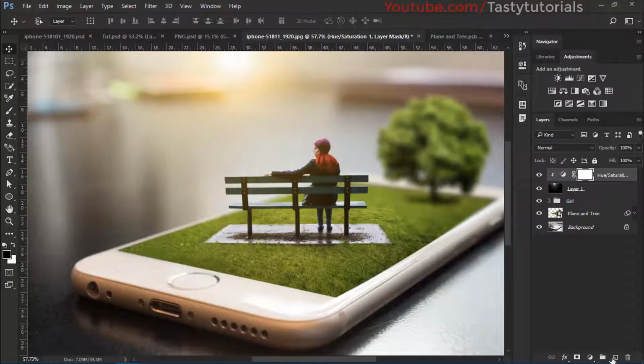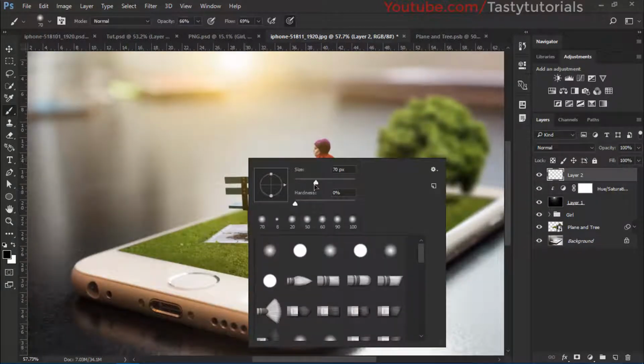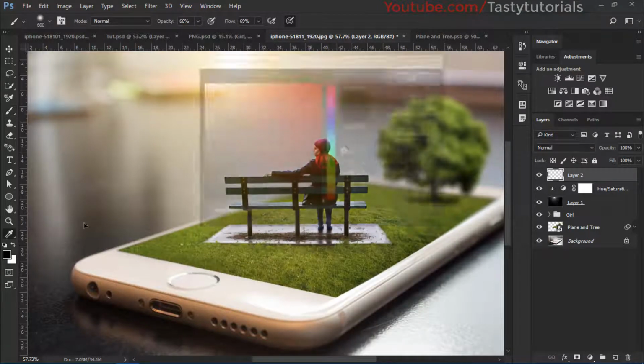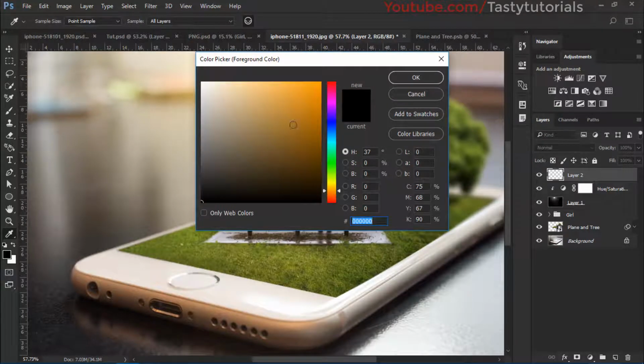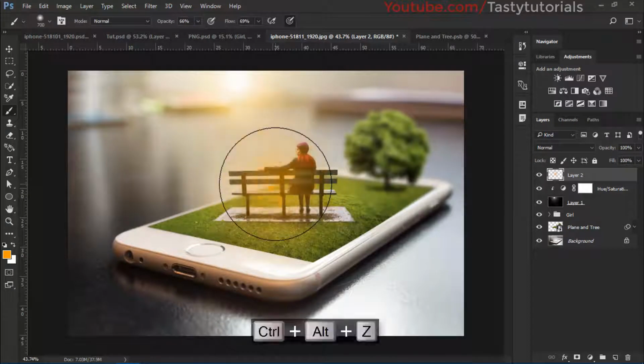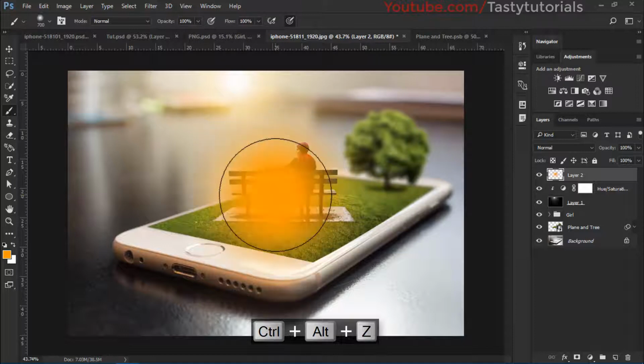Now we'll create a new layer again. We'll select our brush tool, size it up where it looks nice, hardness is 0%, and then we'll change the color to a little light color. So we'll click here twice, but before you do clicking, make your opacity and flow 100%, and then click twice.